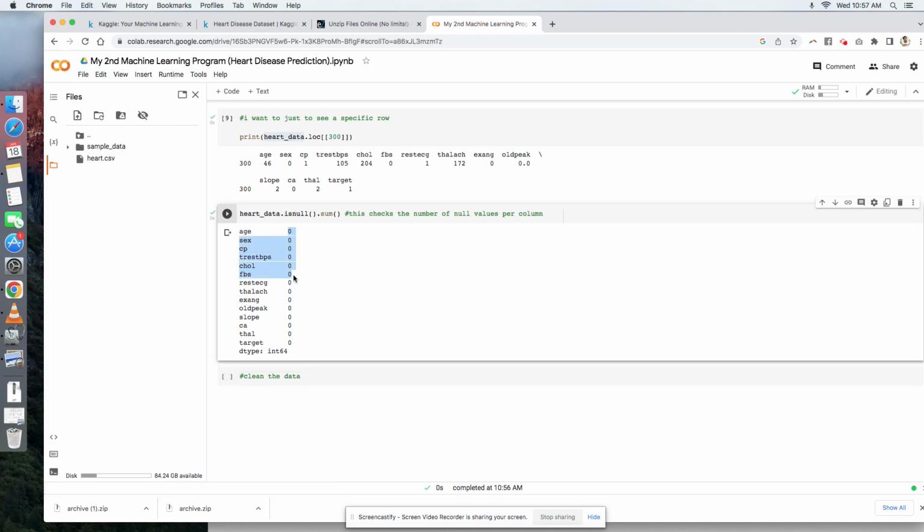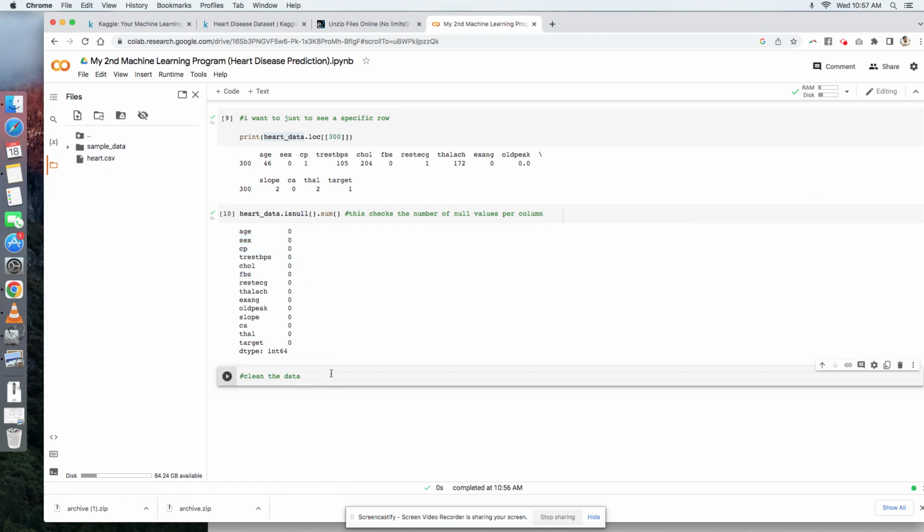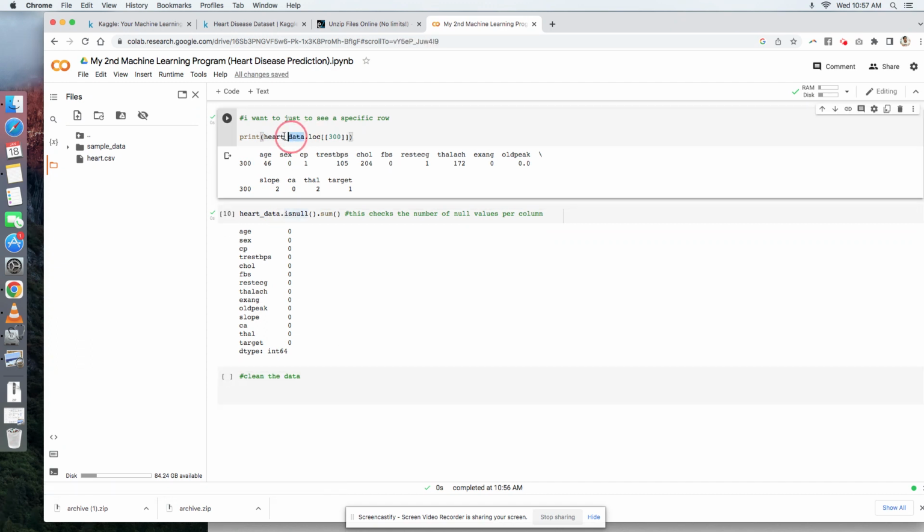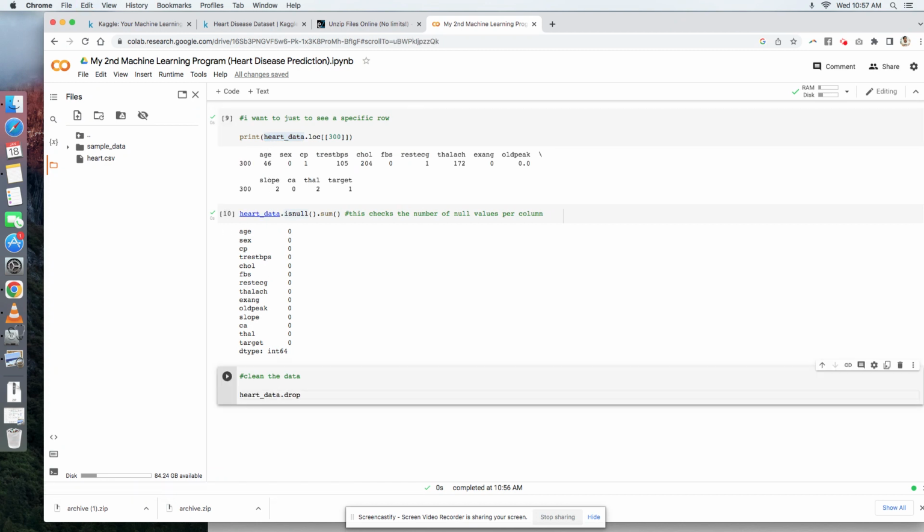But if you have downloaded a data set that has some null values, you can clean the data by doing something like this. Okay, so heart data, we copy this one, and then dot dropna. This one will drop all null values. Then all you have to do is put this in, for example, the clean heart data variable, and you're just going to use this variable for your training data set.